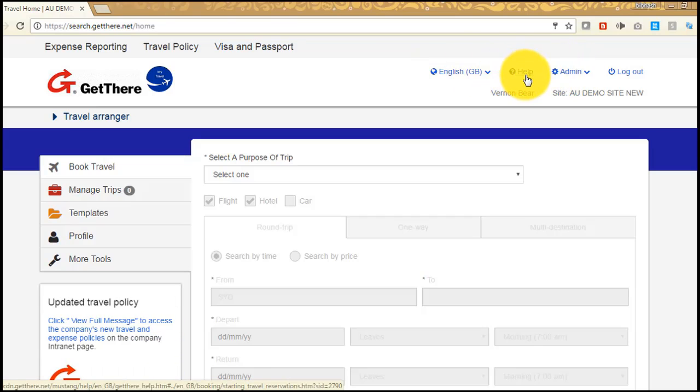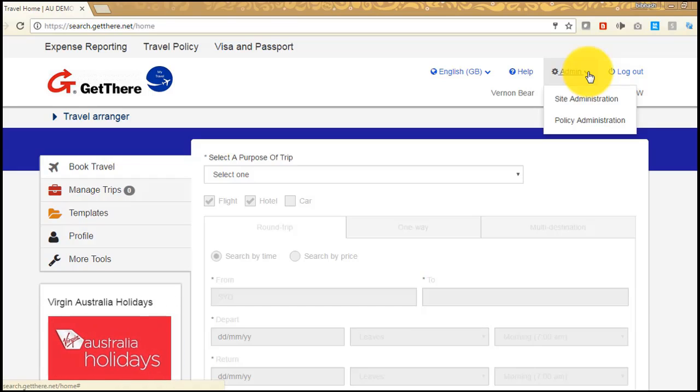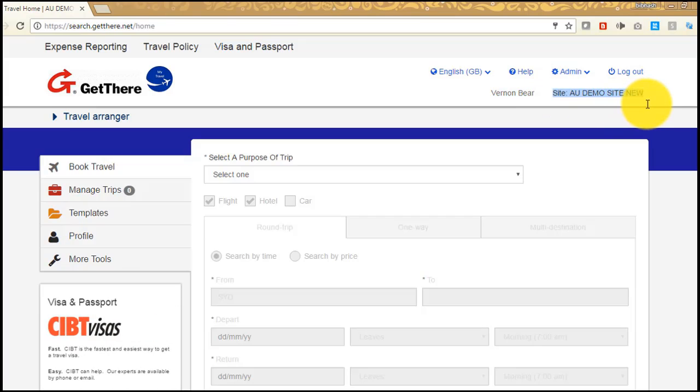Next is the help button. If the user wants to know anything about any of the pages, they can have a look at the help pages. The admin section is only seen by the site administrator, but if the login is for a Travel Arranger or Traveler, the admin section will be taken out. Of course, the logout will make the user log out. Here the user can find their name. Being a traveler, the traveler can find their name in this section.